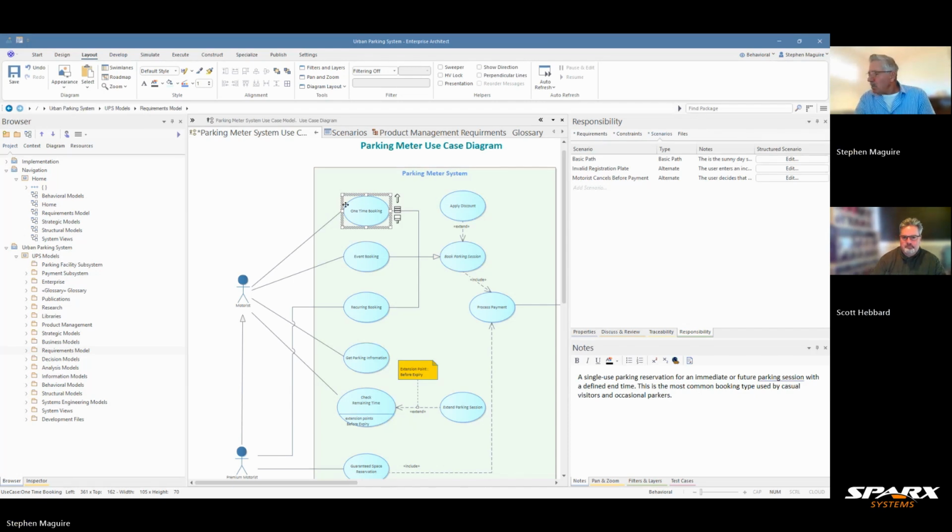Now, the other thing I wanted to show as well was the fact that I can actually import things from a text file. So let's have a look at get parking information.